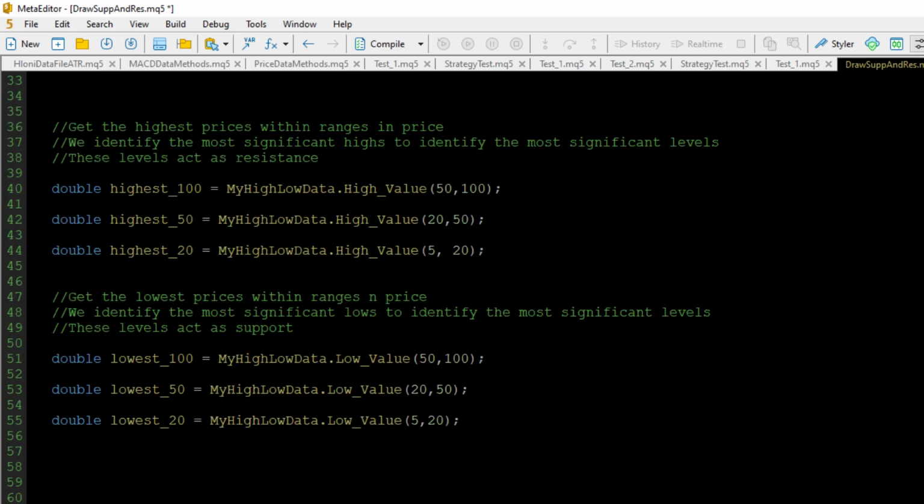Next, we access the most significant highs and lows between the various ranges in price. Using the high value method, we can access the highest high between the start and end index. Using the low value method, we can access the lowest low between the start and end index. The 5 to 20 range represents the most significant range in price, since it is the closest to the current price.